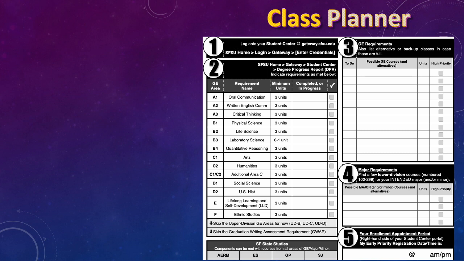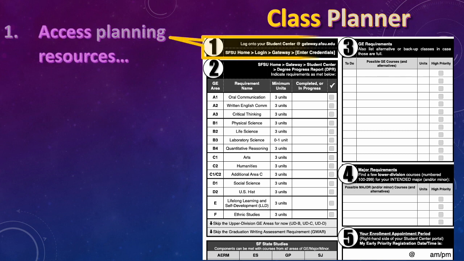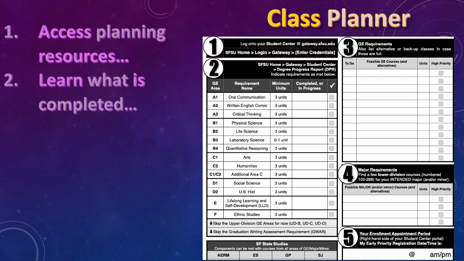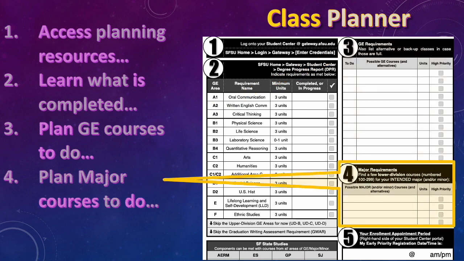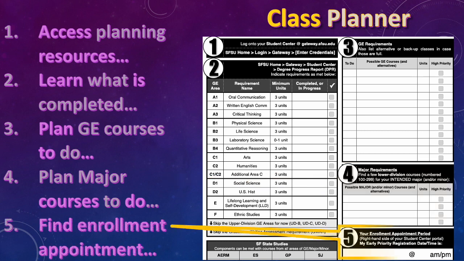In this workshop tutorial, we will follow the following 5 steps. 1. Accessing planning resources. 2. Learn what has been completed. 3. Plan for GE courses that are still to do. 4. Plan major courses to take next. And 5. Learn when your enrollment appointment date and time is in order to sign up for classes.